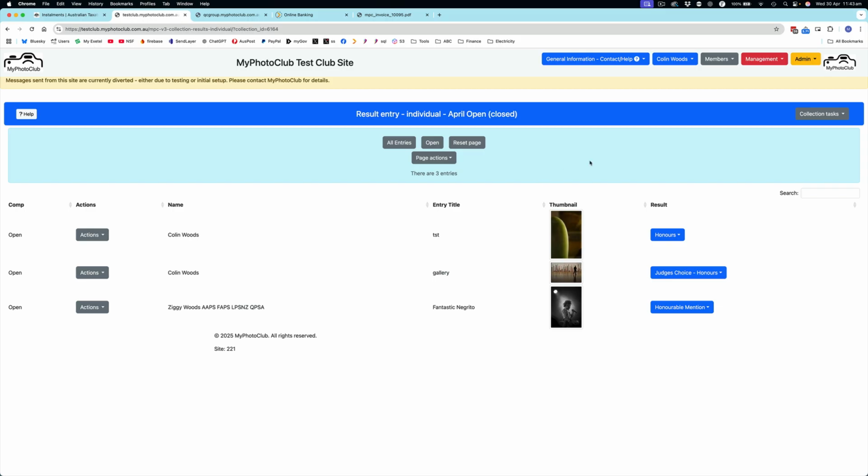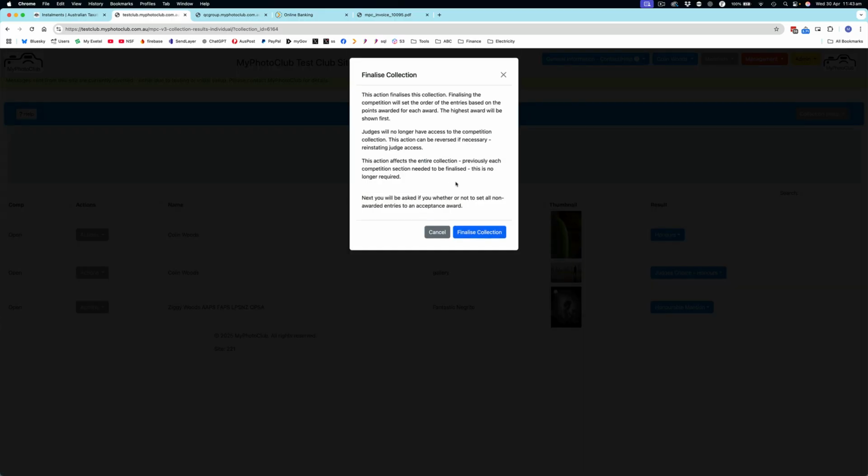Okay, so the first thing we want to do is finalize the competition. Currently it's at the closed state, and that means that the competition's closed for entry and the judge has access to do their judging. So to finalize it, we click on the page actions and click on finalize collection. When we finalize collections, it's going to block out the judge. It affects the entire collection, and you'll be asked if you want to set non-awarded entries.